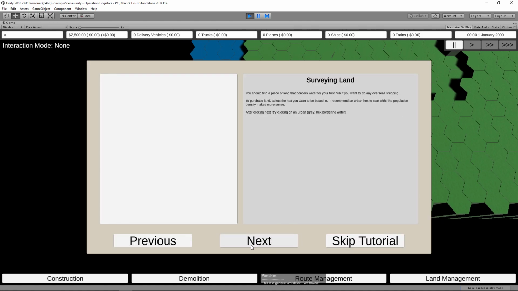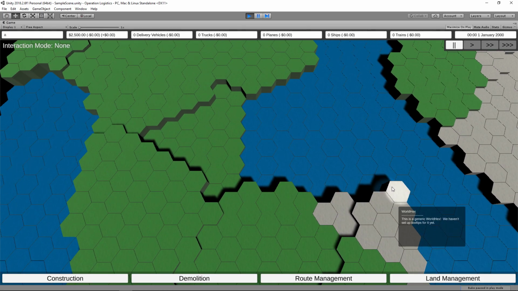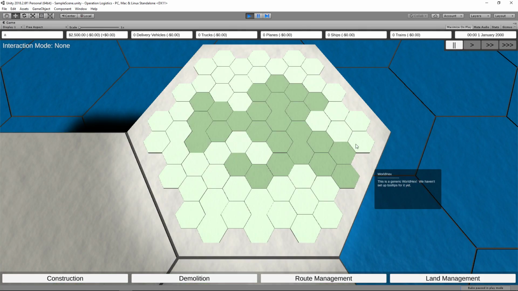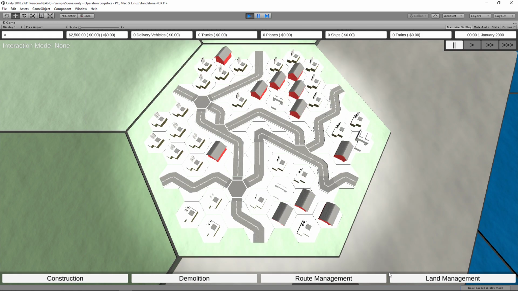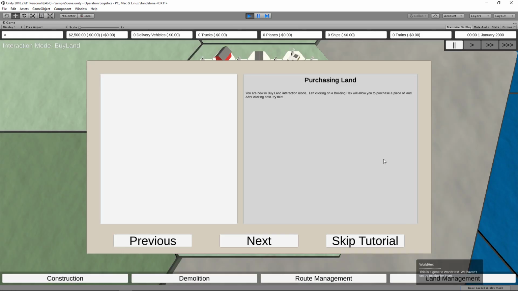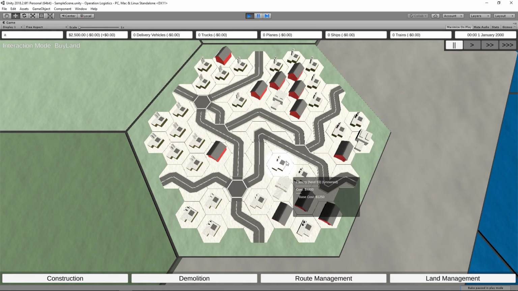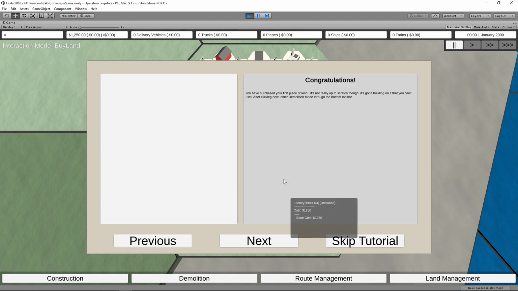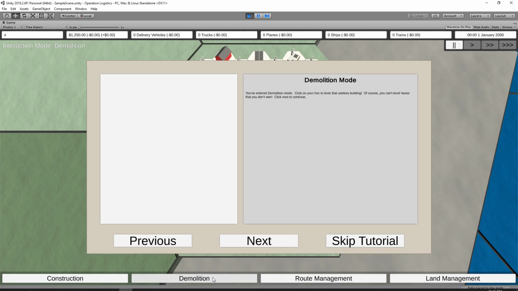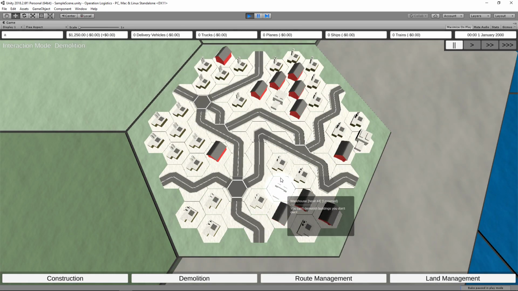Press next. Surveying land. Let's survey some land. Here we go. Press next. Biome X. Let's purchase some land. Buy land. Next. We're gonna buy this factory. Yes. Okay. Enter demolition mode. There we go. So this is the hex that we own right here. And we're gonna go ahead and demolish it. Kaboom. That building is history.